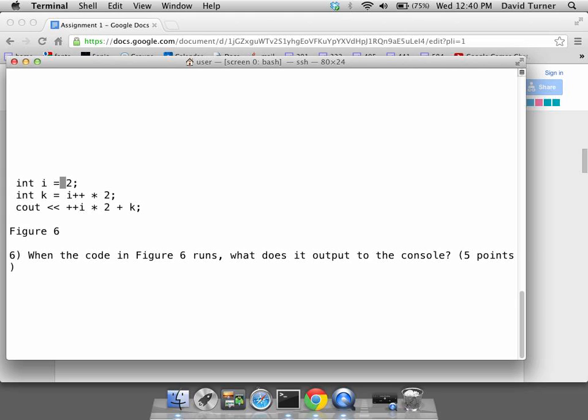But that's assignment in this language, as it is in most computer languages. I is set to 2, and K is also allocated and defined, and it's set to the result of this expression. So it's not as simple as this one. We need to evaluate the expression, come up with a result, and then store that into K.